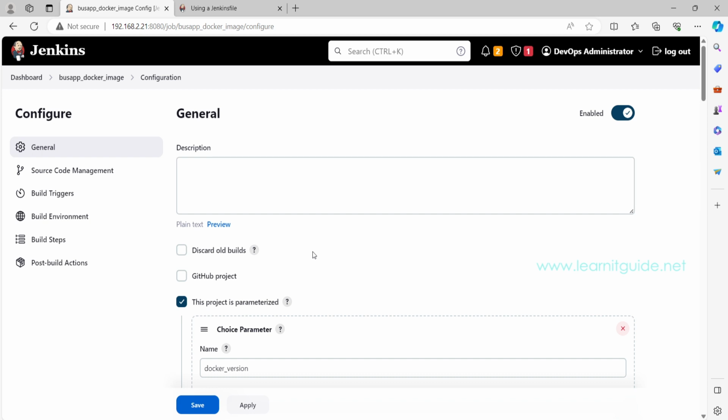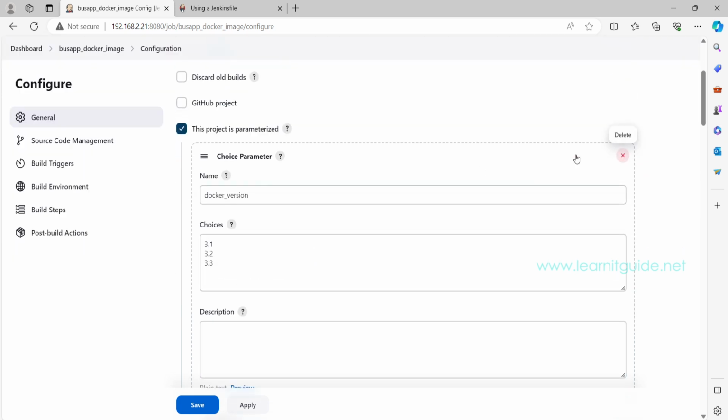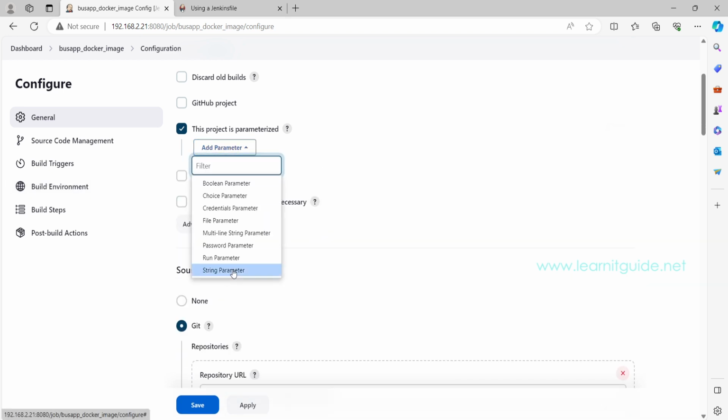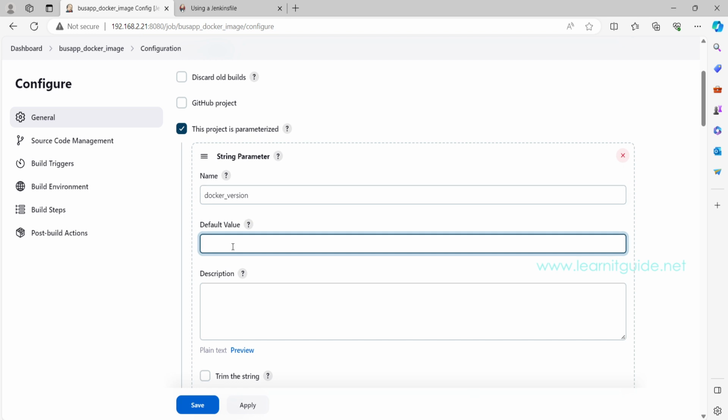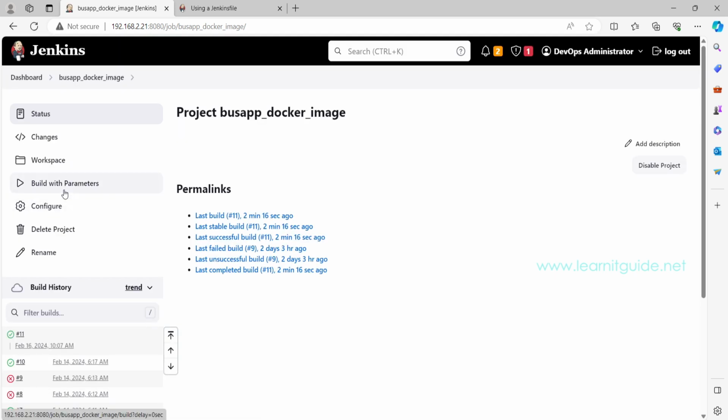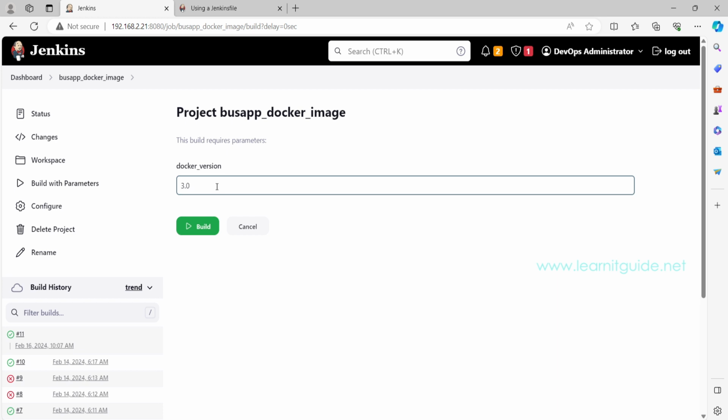Let me quickly change the parameter type from choice to string parameter. The name I will give docker underscore version itself, and default let it be 3.0. If the user has not typed any value, it will consider 3.0 as the default value. Just click on apply, save, build with parameter. Here a text box prompting for the version. If you didn't type anything, this default value will be set to Docker version, or you can change it to 3.1 or 3.2, anything.